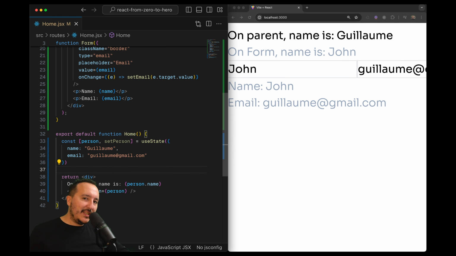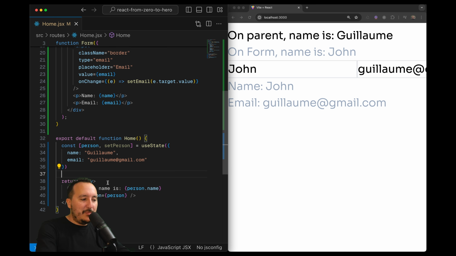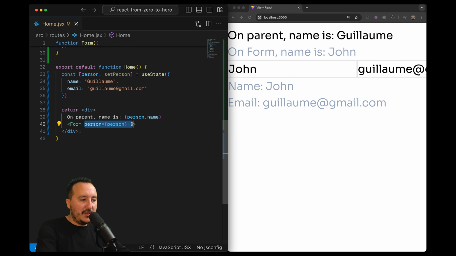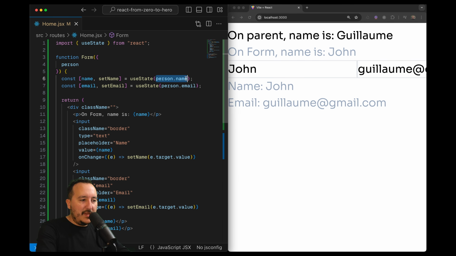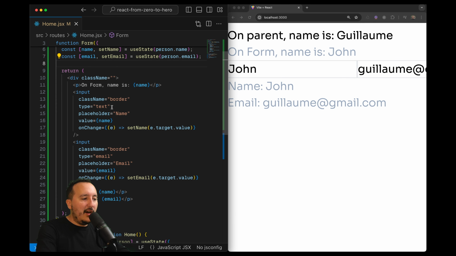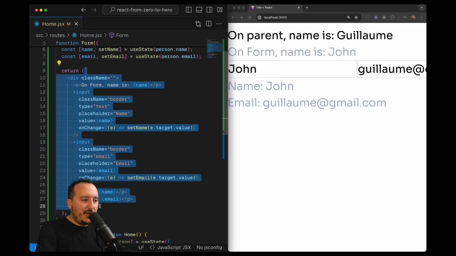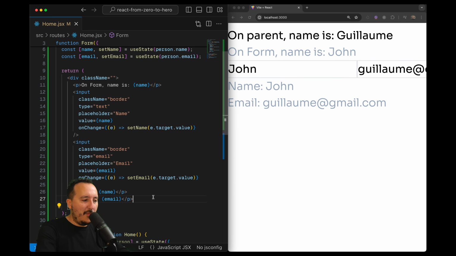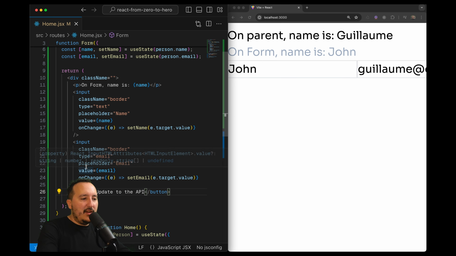So the previous example was to show you that if you want to change the value to the parent, you got to pass all the props like this. But be safe, when you pass the person this way, here on the form, you actually make a copy of the name of the person that you put inside name. Same for email. So you are on another scope. It would mean that from this form, what you would do at the end is to update to the API or whatever here.